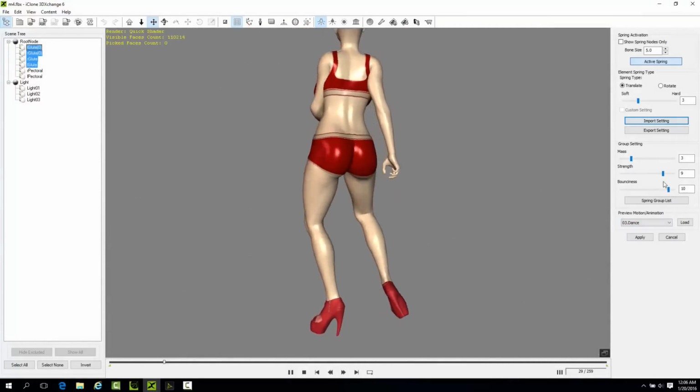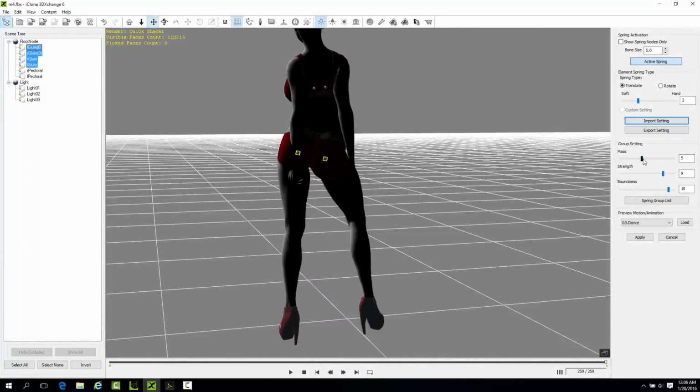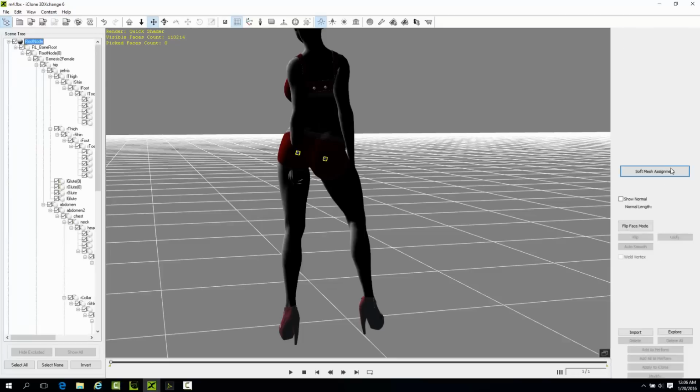You may think, okay, I want a lot of movement, a lot of things being done, but sometimes a little bit goes a long way, because sometimes when you go to iClone, there will be problems with it. Just go ahead and apply that.